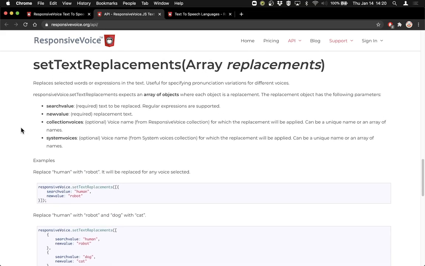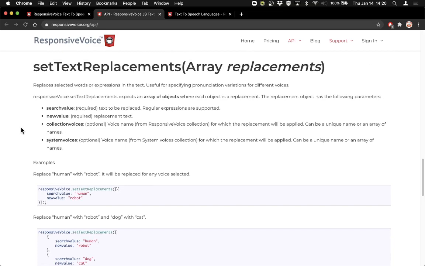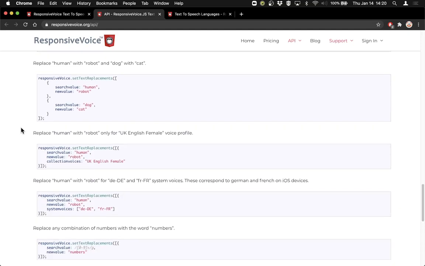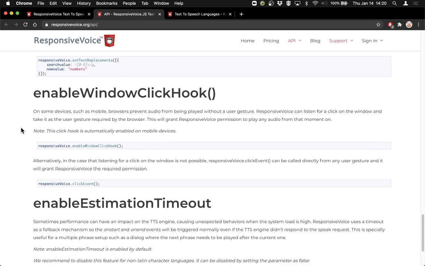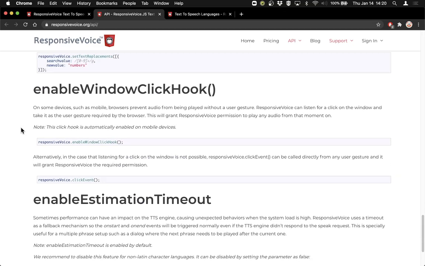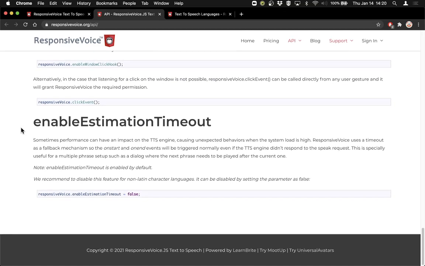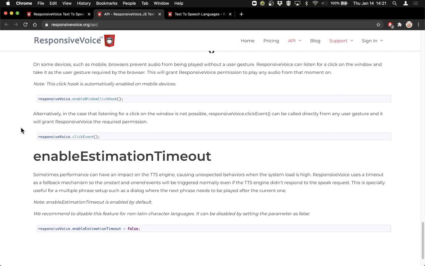And then we also have this thing, set text replacements. This seems to me to be more about commercial applications where you can potentially replace text in what you are going to get your thing to say. I'm not going to look at that one. That one looks sort of overly complicated and not super useful. Enable window click hook, not going to worry about it. That's to do with getting permission to speak. And enable estimation timeout. Sounds overly complicated. Maybe I could go back and look at that if I started running into issues around things timing out or lagging. And that's the bottom of it.